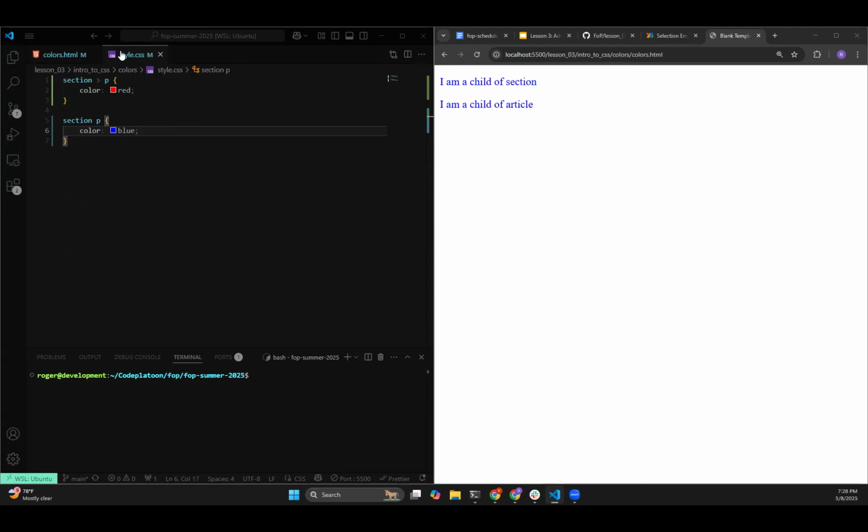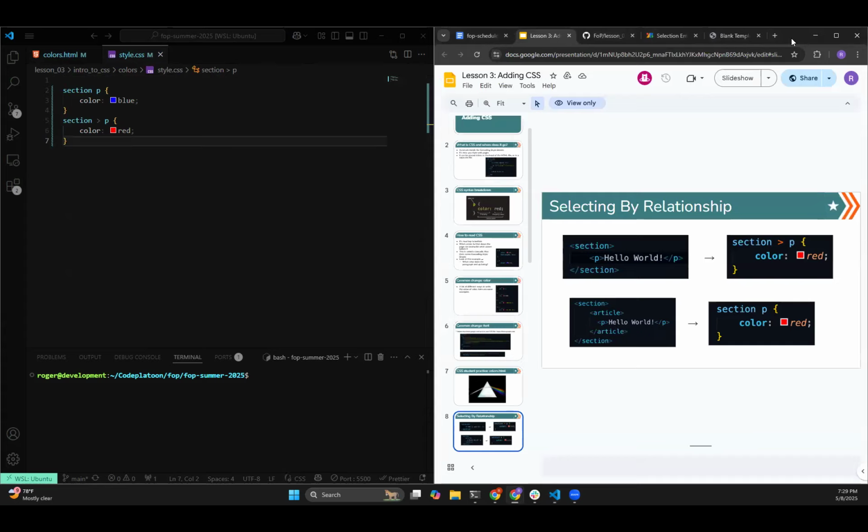What happens if I reverse their order? That's a good point. It changes it. Yes, the first one makes all p tags that are somewhere inside of a section blue. But then we overrode that with a command that if there is a p tag nested directly in a section, that one has to be red. So it overrode it. That's the cascading effect, of course. So that's one way of doing it.